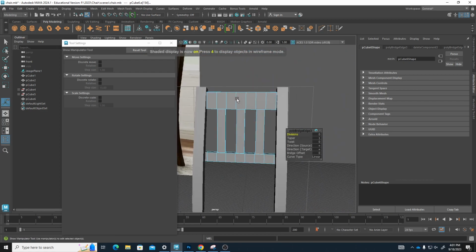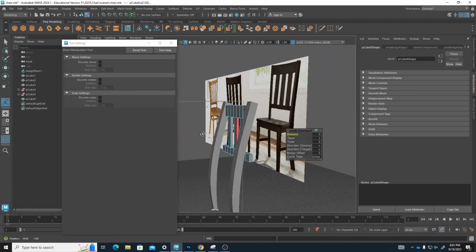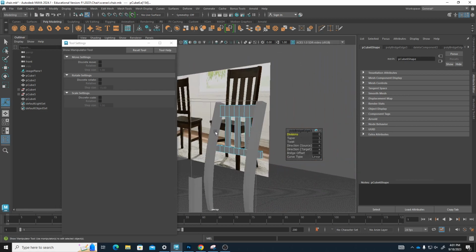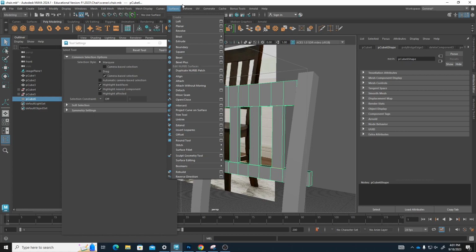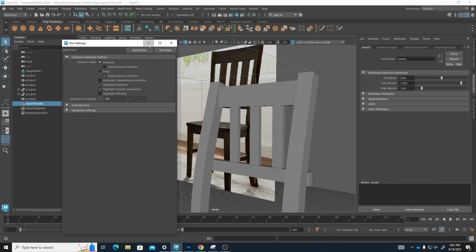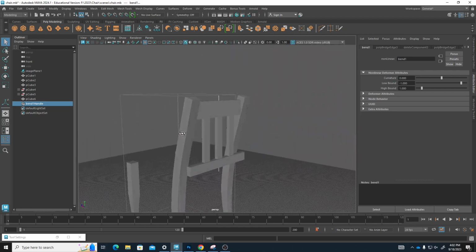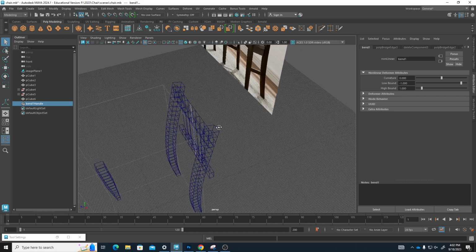Alright, so now I have the back of my chair without the bends in it. So, let's add the bends in. Object mode, mesh tools, no, deform, non-linear bend. Now I've added my bend to the back of my chair. There it is, the little white line.